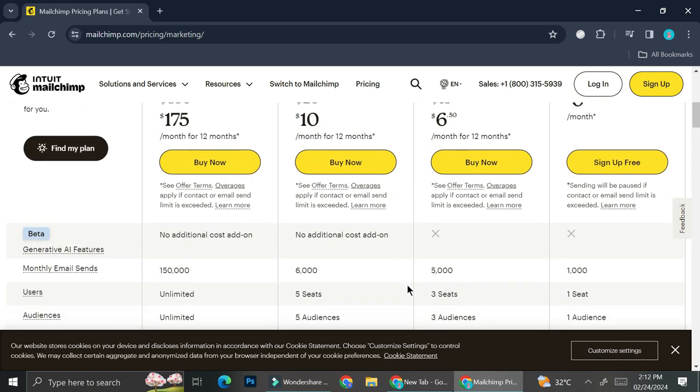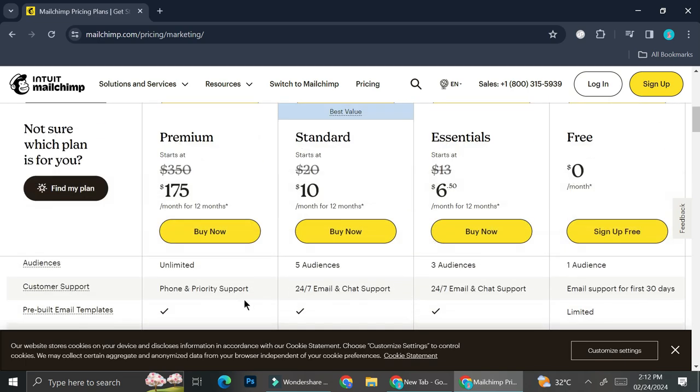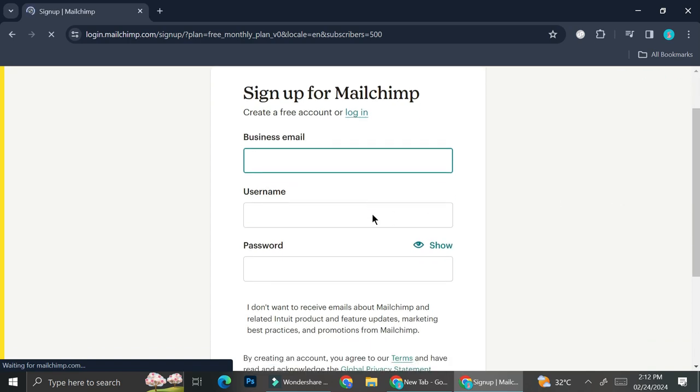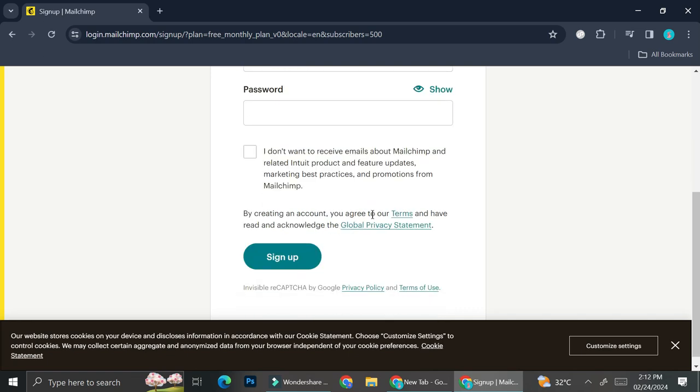For example, with the premium plan, you will be able to send up to 150,000 emails per month. Meanwhile, with the free one, you can only send around 1,000 emails a month. So feel free to choose the best plan for you. I'm just going to go with the free one right now. Go ahead and click on sign up, and then you can start inserting your business email, username, as well as password.